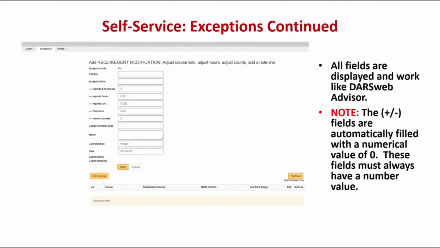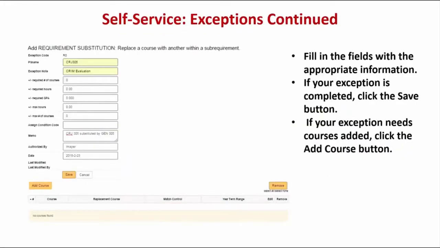All fields are displayed and work like DARS Web Advisor. The plus/minus fields are automatically filled with a numerical value of 0. These fields must always have a number value. If you do not need to manipulate these fields for your exception, please leave the 0 in them. Fill in the exceptions field with the appropriate information. If your exception is completed, click the Save button.